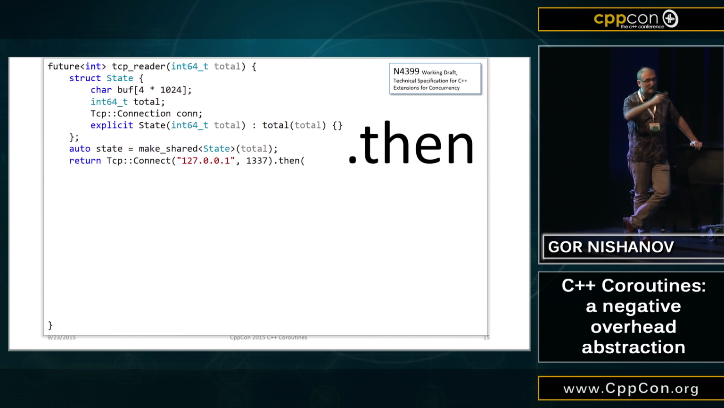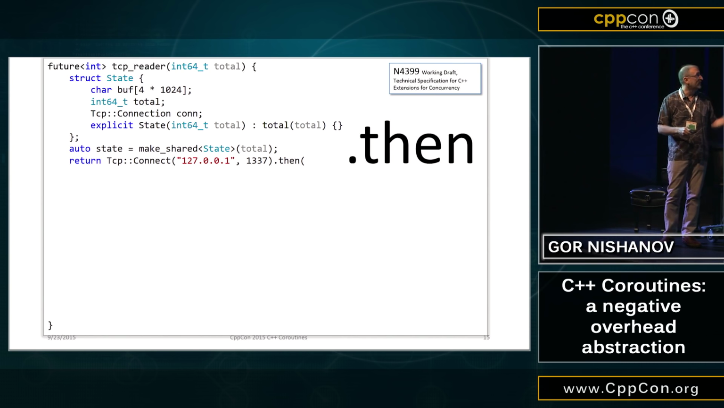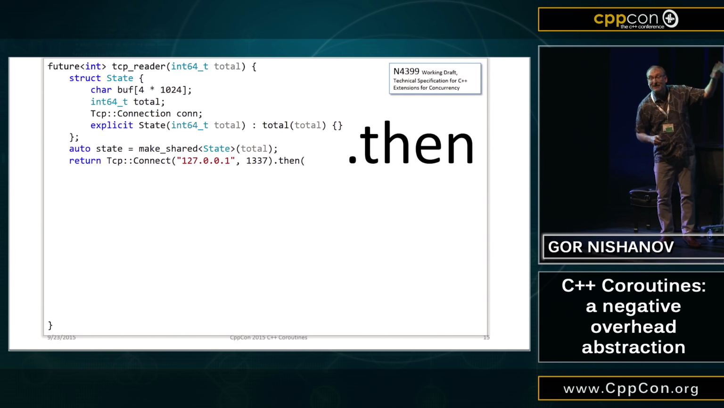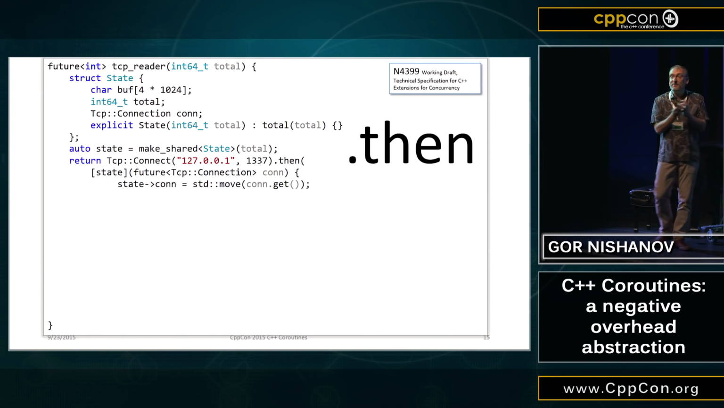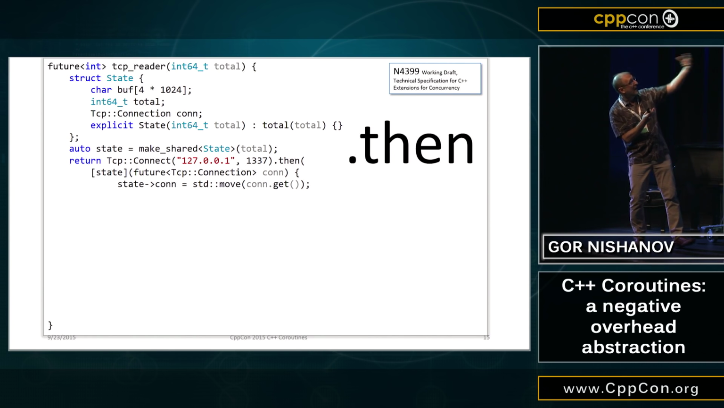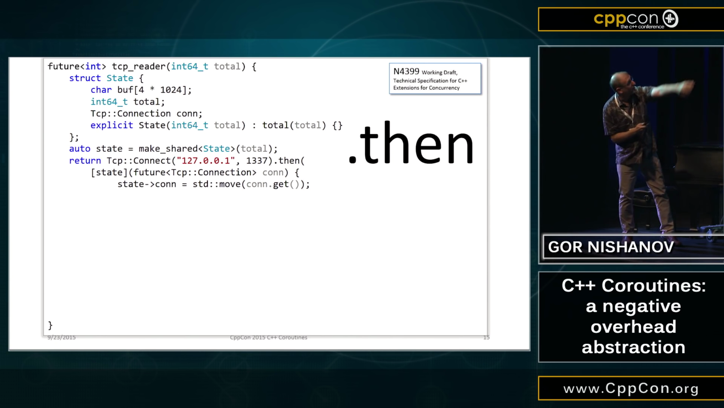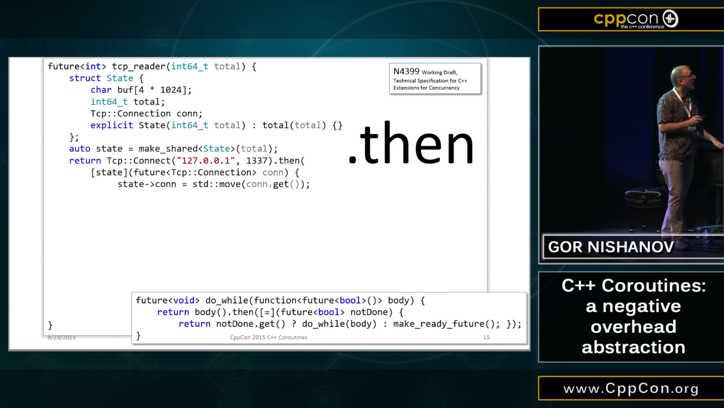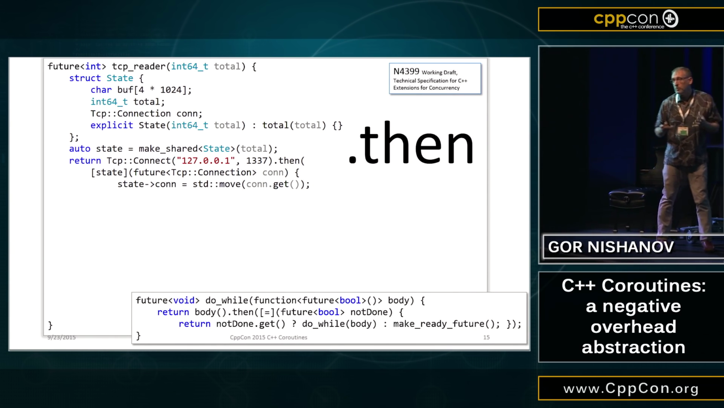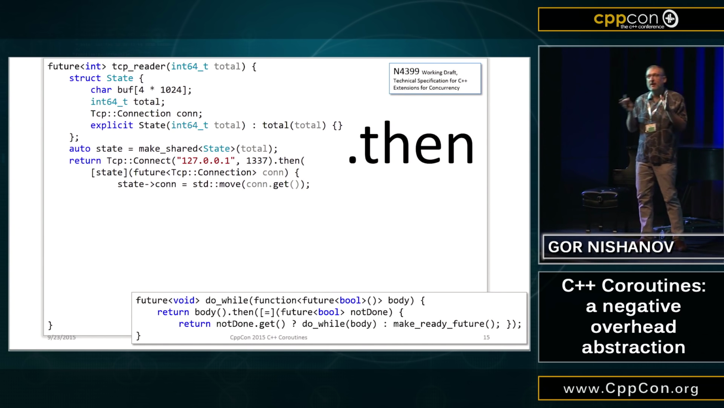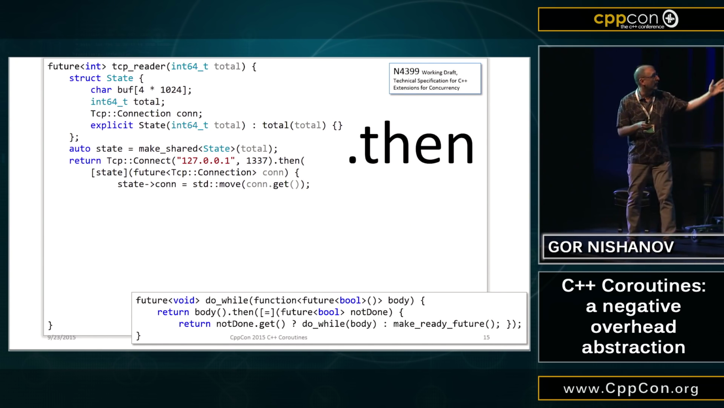Now I will do TCP connect, and because it's asynchronous, let's say it returns a future. With .then, after connection is completed, it will actually give me a future which is already ready to go. It has either an exception or a connection itself. Then I will grab that connection from the future and push it into the state. And now I need to do a loop. .then doesn't do loops gracefully, but it's easy to make this little helper.